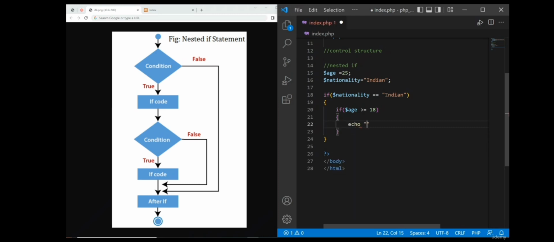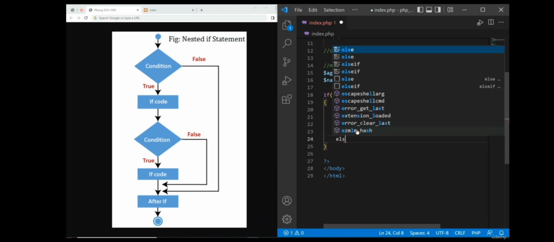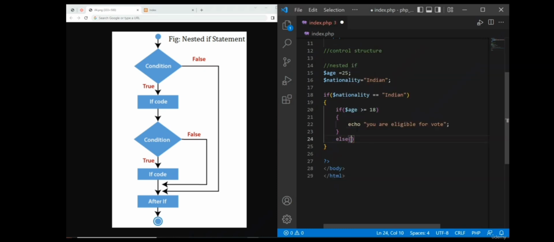Then I have to use an echo statement here. Echo, "you are eligible for voting". And this was for the if statement. First it will check the nationality, if it is true, then it goes to the next and checks the condition. If it is true, fine, but if it goes to false, then what should be here? So here I'll use the else.